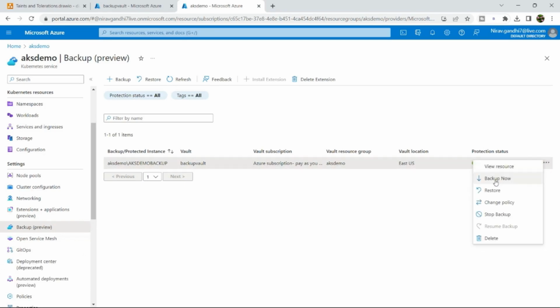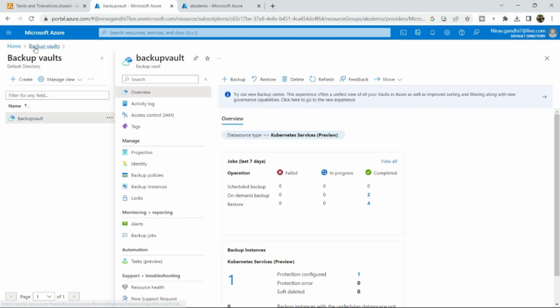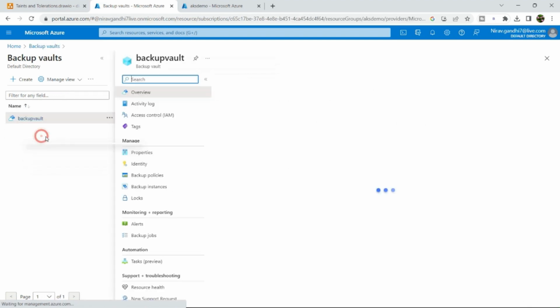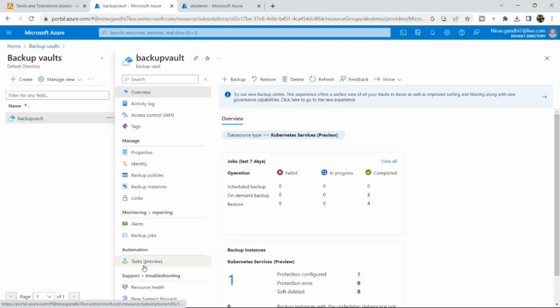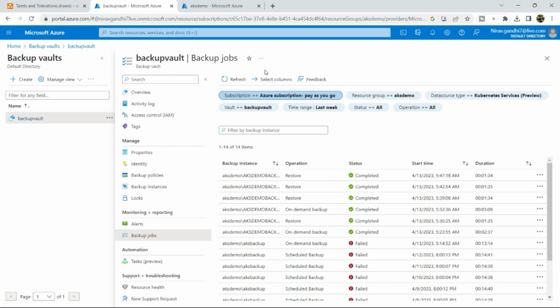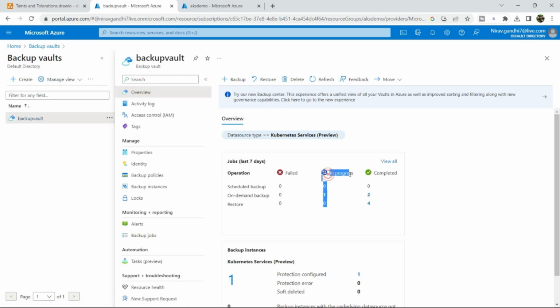Okay. Now quickly perform the backup. So click here and click backup now. So now this backup operation is in progress. You can monitor using this backup vault. So go to the backup vault, select your backup vault name and go to the backup jobs, where you can see the status. So let me refresh this.